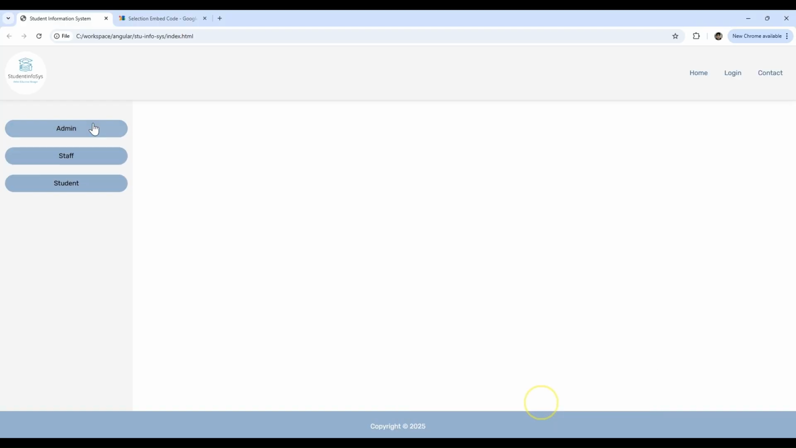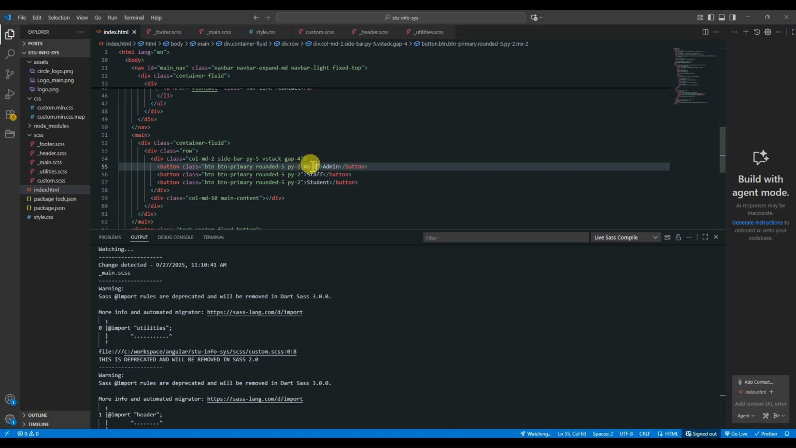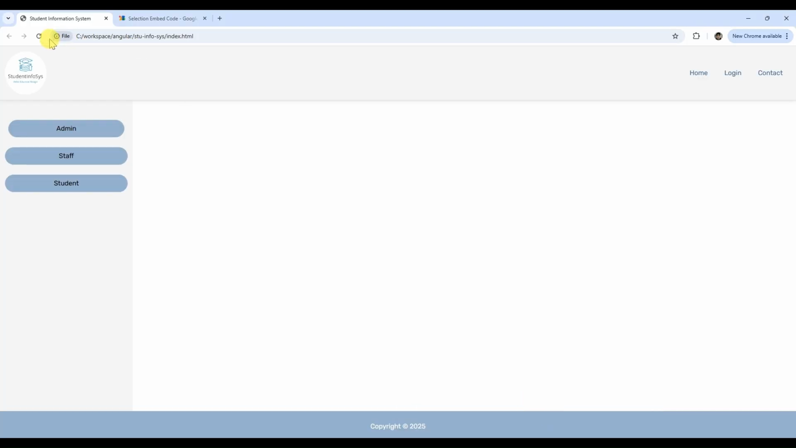And if I refresh, I can see the button width reduced and we can see some margin added. So maybe I can add MX3 and I will use the same class in the other two buttons also. Okay, I think now it looks good.